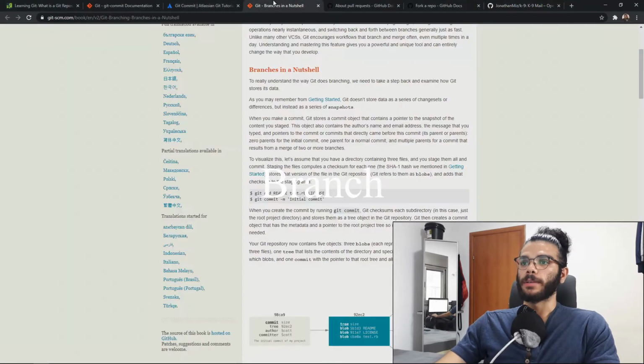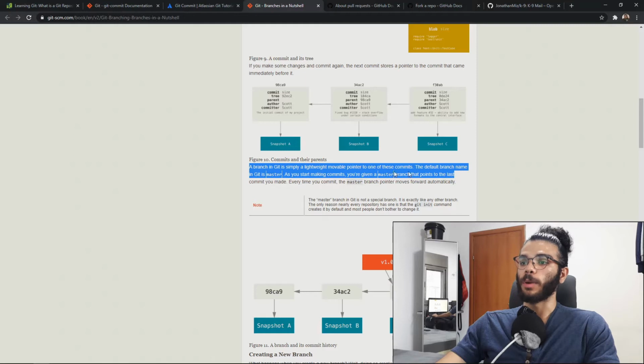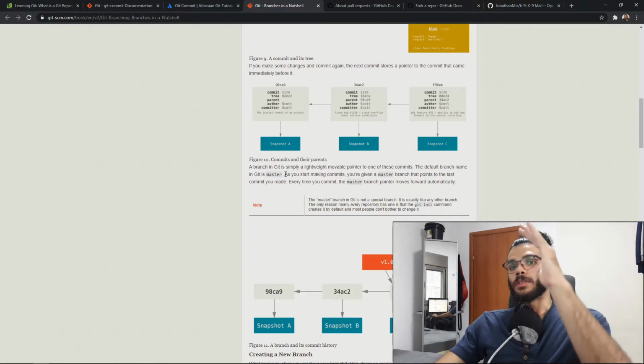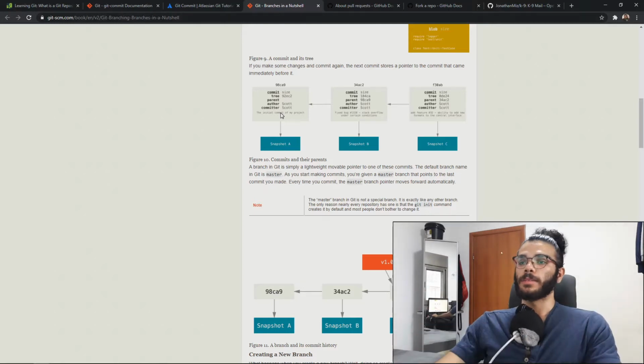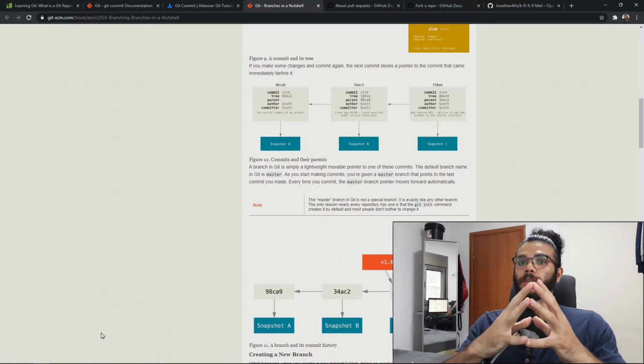Let's keep going. Now, branches. What is a branch? Basically, there is the boring explanation here. A branch in Git is simply a lightweight movable pointer to one of these commits. The default branch name is Git master. As you start making commits, you are given a master branch that points to the last commit you made. Read all this article, but basically, as I see it, branches are ways to separate your project.